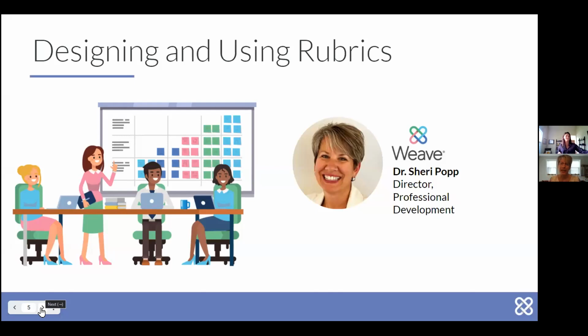So I'm going to start with a definition of what is a rubric, and that might seem like an overly simplistic place to start, but I think it's important in educational effectiveness to build a shared understanding of what we mean when we use various terms.